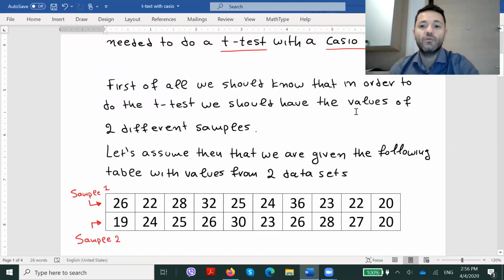First of all, we should know that in order to do the t-test, we should have the values of two different samples, of two different data sets. Let's assume then that we are given the following table with values from such two data sets. For example, we have the values taken from sample 1, which are the numbers on the first line, and more precisely numbers 26, 22, 28, and so on. And on the second line, we have the values taken from the second sample respectively. These are numbers 19, 24, 25, 26, and so on.